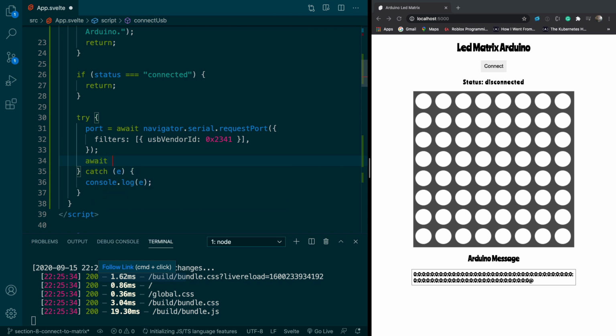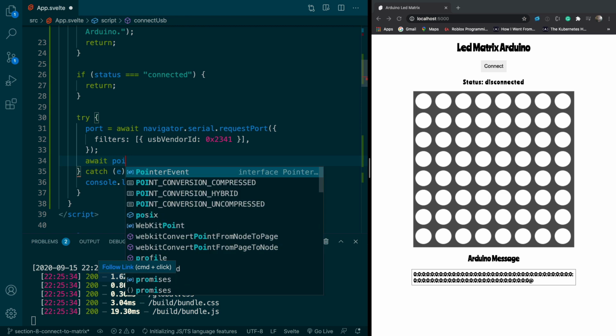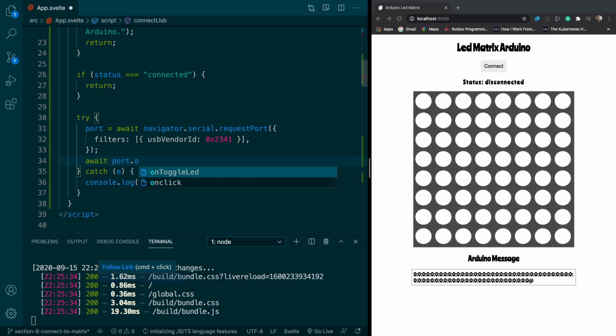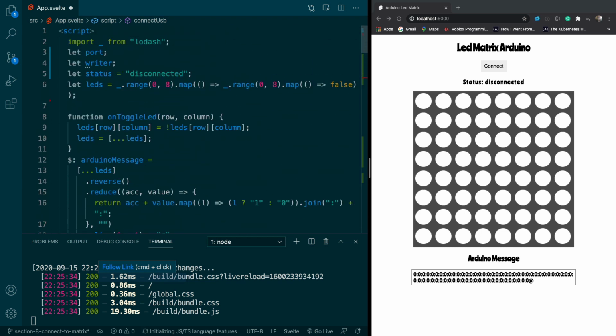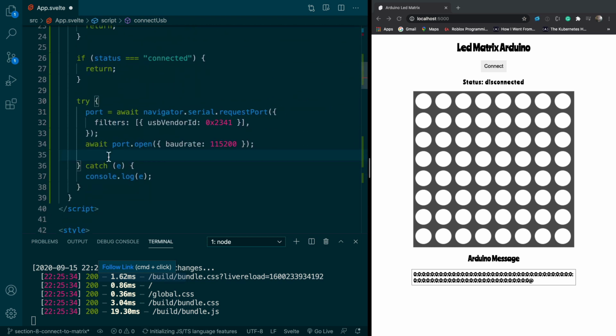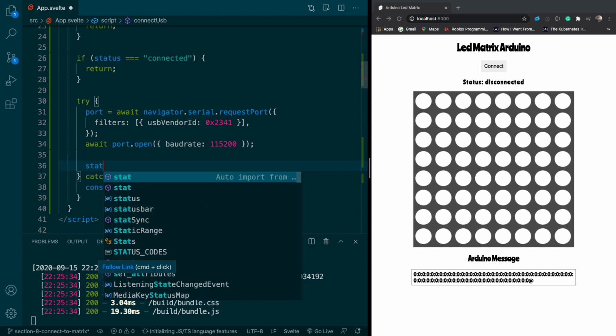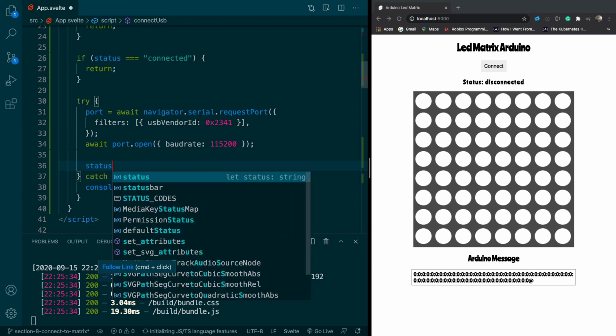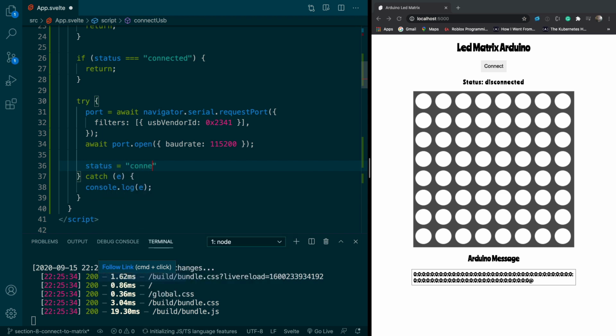So now we need to open the port, which is going to return a promise. So that's why we're doing this here. And the baud rate we set in the Arduino code was 115,200, which is basically the number of 0s and 1s per second that we're sending to the Arduino. And then if that all works, we can set the status. I'll just do this here, to connected.